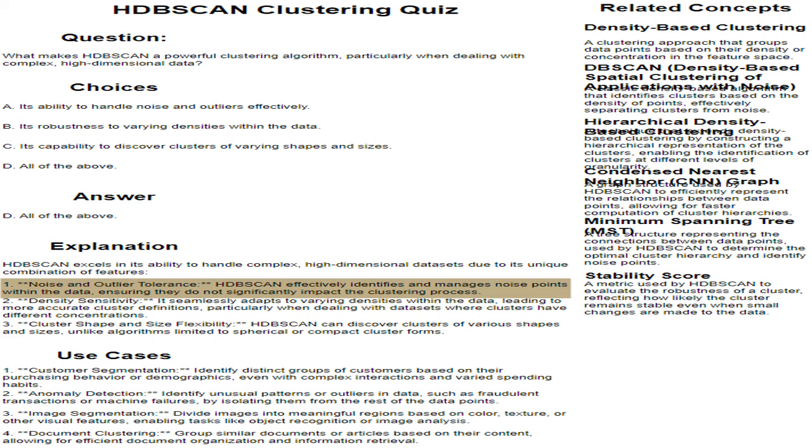Correct. This statement is also correct. HDBSCAN excels at handling datasets with varying densities. It's designed to discover clusters even when their density differs significantly, making it suitable for complex datasets.